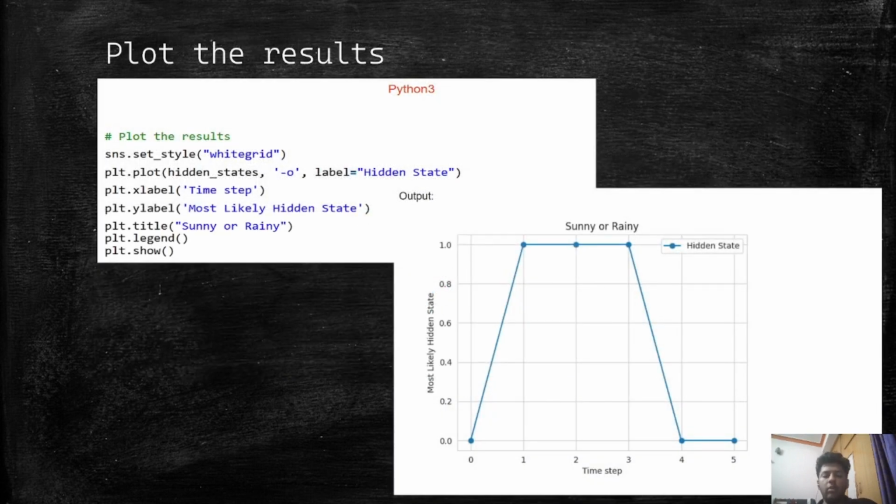So here we're going to plot the results for our HMM model, for which sunny or rainy is our state, and you can see that 0, 1, 1, 1 and 0, 0 are the states, that is our probability states, and this is the log probability. Using the log probability we are going to print this particular graph, and this would be our output. So in this way we can understand the working of the HMM model.